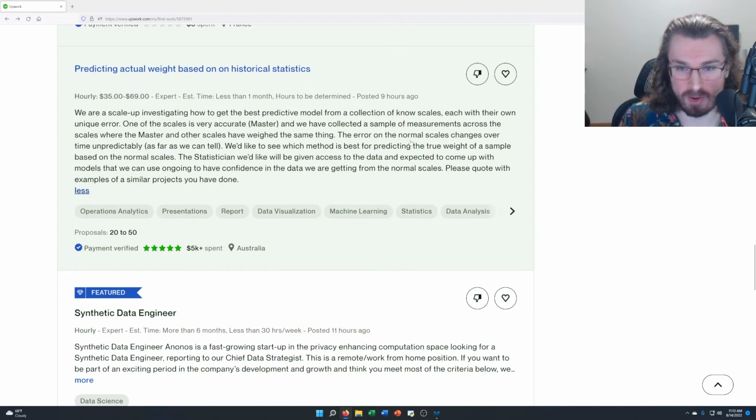The error on the normal scales changes over time unpredictably, as far as we can tell. We'd like to see which method is best for predicting the true weight of a sample based on the normal scales. The statistician we'd like will be given access to the data and expected to come up with models that we can use ongoing to have confidence in the data we are getting from the normal scales. Please quote with examples of a similar project you have done.